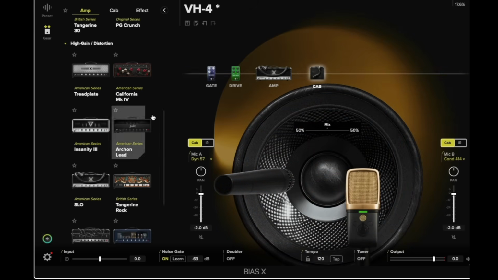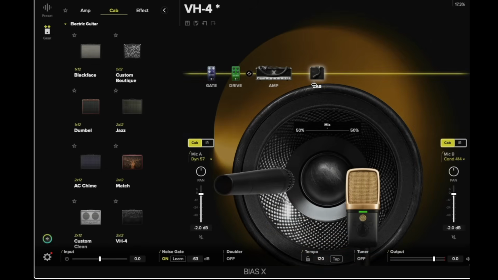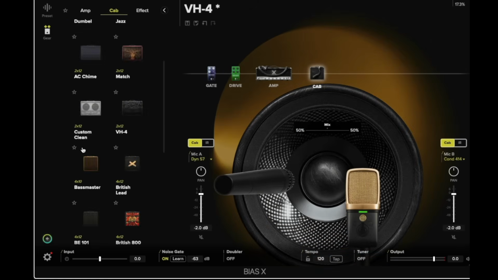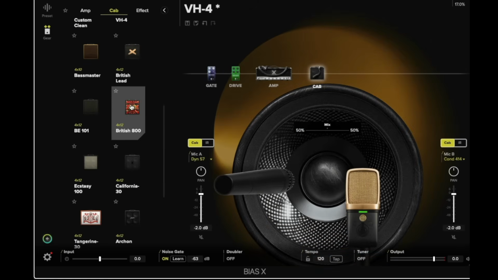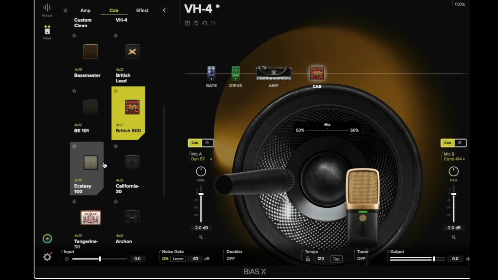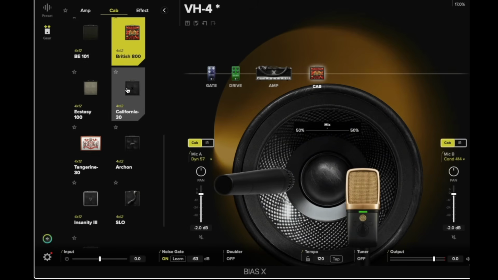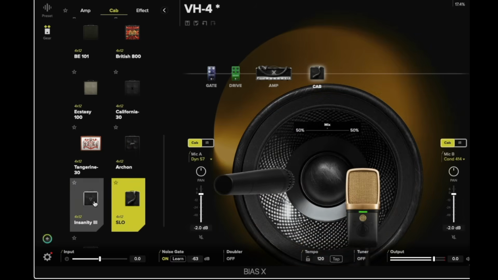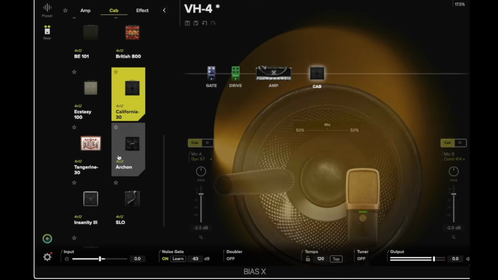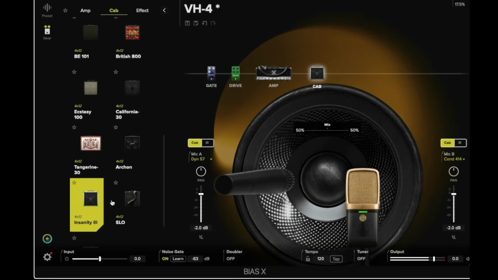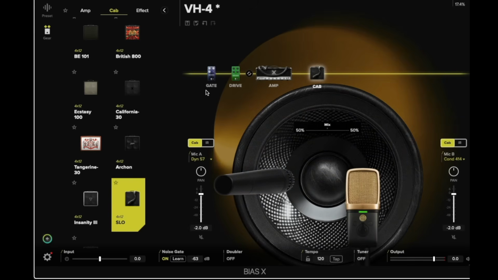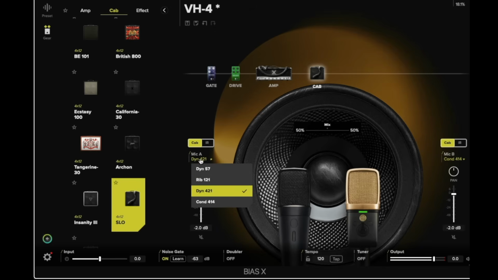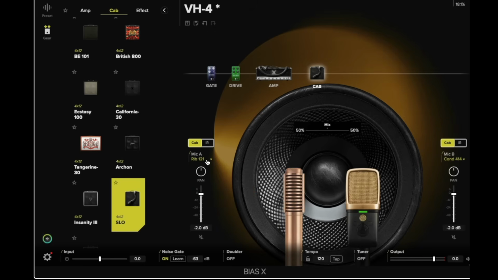Go to the cab section. We have the ability to use all the different cabs that come with this and just mix and match. So like we have the JCM 800 one. We have a Mesa. They all sound great to me. I think I'll just go with the Soldano one right now. And then you have the ability to also change out microphones and just shape tones in any and every which way.